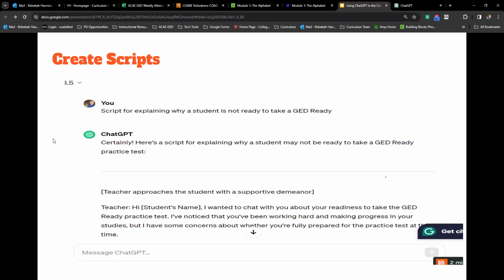And so this could be one way if you wanted to explain to students why there's a no cell phone policy, or whatever the thing may be. You could generate the script and then distribute it amongst all the teachers and support staff. And hey, everybody, we're on the same page. This is the verbiage that we want to use when we're addressing these situations. So again, it will create these scripts for you.